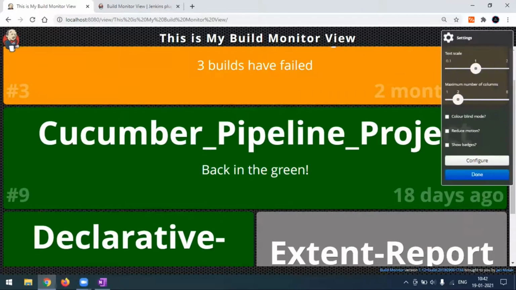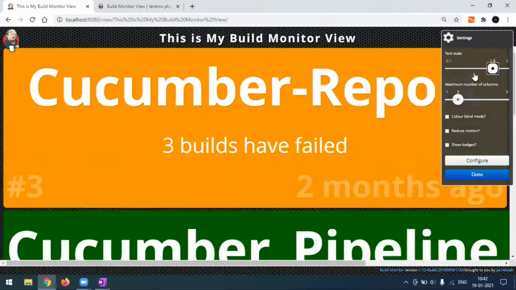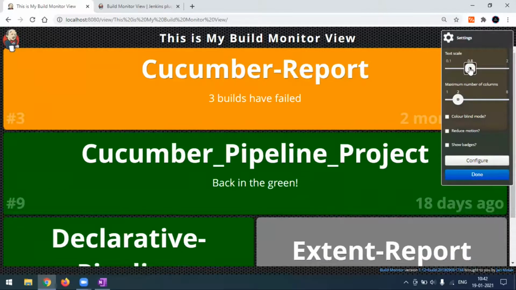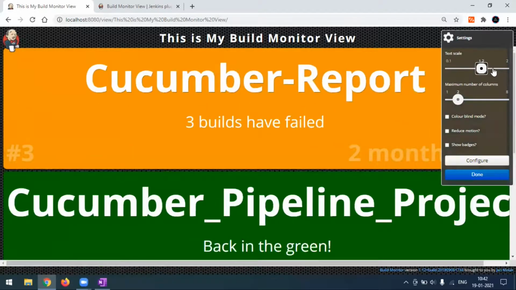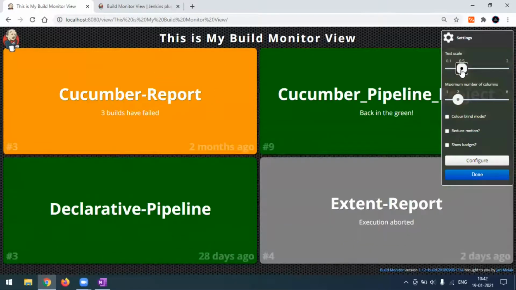Now we can come to this configuration, and you can ignore this scale and all. So you can see the difference, right? If you keep it like this, you can see all the builds. This is your configuration setting based on how the user wants to view it. If you give it like this, it will be in a single column. If you want to see multiple projects, you can adjust the text scale.